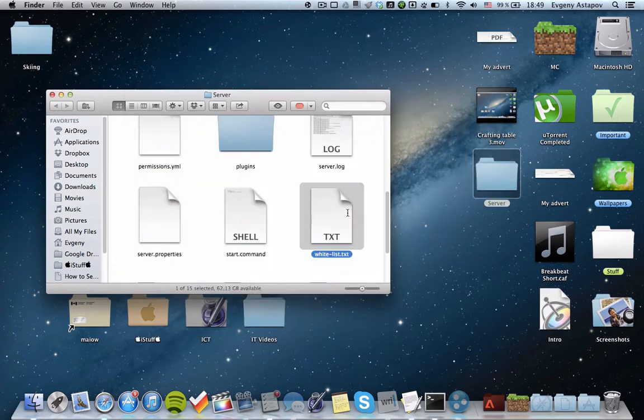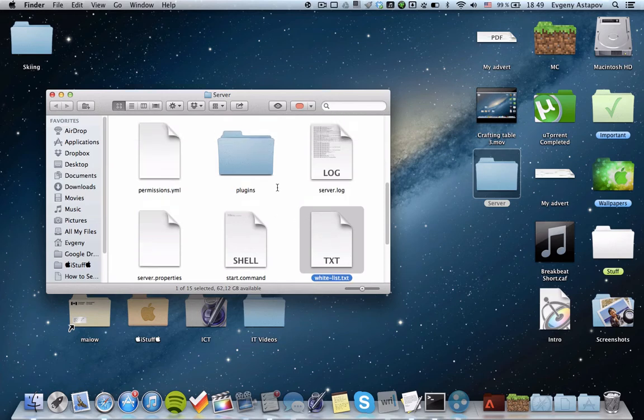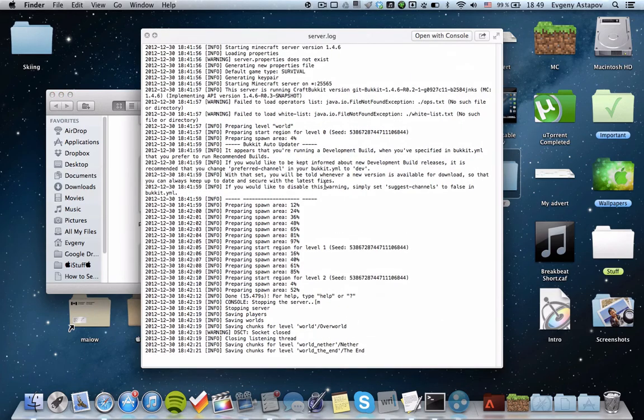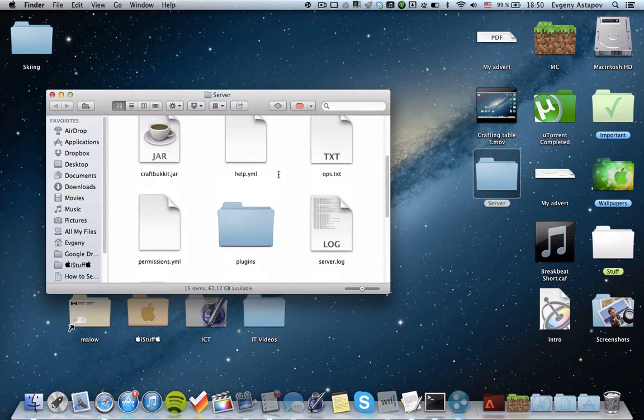Okay, so next up will be the whitelist. It's just a TXT file, and it's for the people who will have access to the server. For example, famous YouTubers use a whitelist because they don't want other people to come on their server while they're filming. Next up is your log, just in case you need it. If you have any errors, you just look over here and paste them in if your server isn't working.